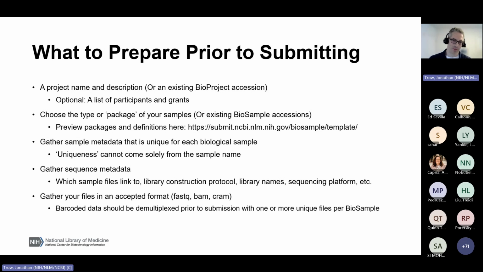But if you haven't submitted for these samples before, you'll need to pick a package. And the package is really just a set of recommended and required attributes that are most relevant to that type of sample. So for instance, if you have a viral human pathogen, you would certainly submit using the human pathogen package, or if you have a virus that's not a human pathogen, there's just a more generic viral package.